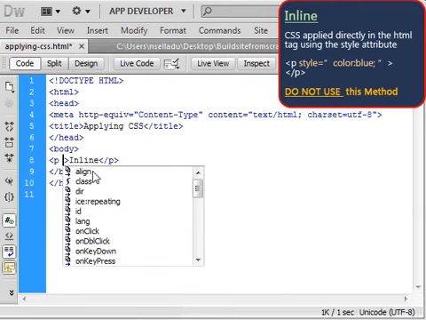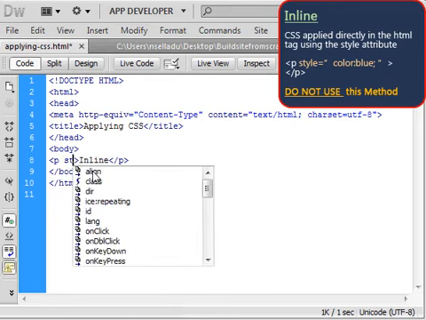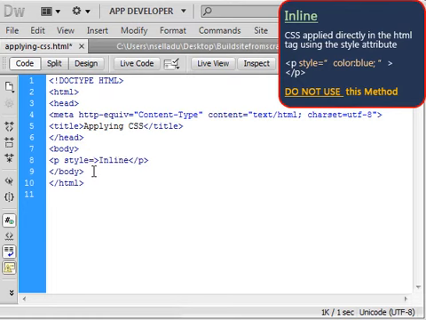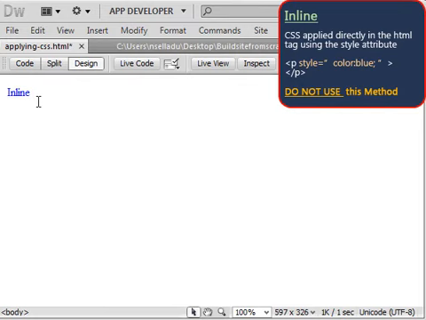So every HTML element has a style attribute. And within that, you could apply your CSS syntax. Say for instance, I want to change the color of this paragraph text to blue. I would apply the CSS syntax like that, and it will change the color of this particular text to blue. And you could see that's blue.